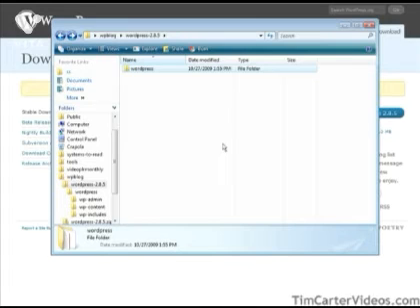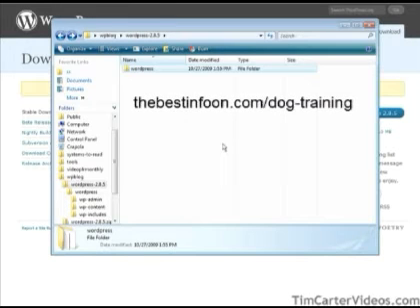Now depending on what kind of domain name you bought, whether you bought a domain name with a specific use for your niche or whether you bought what I call a general purpose domain name, will depend on where you're going to upload WordPress. Now what I mean by a general purpose domain name is a domain name that you can use in any niche. It might be something like thebestinfoon.com, and then what you can do is put your niche in folders. So we have thebestinfoon.com and then slash, and if we're going to do dog training, we do /dogtraining. So you can put as many blogs as you want on one domain name if you do it that way.